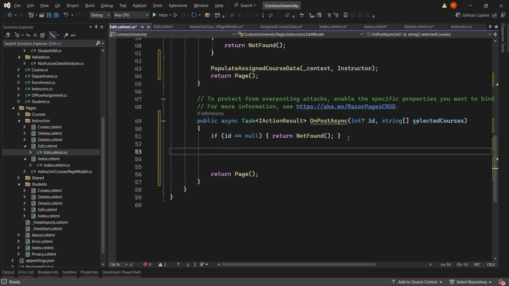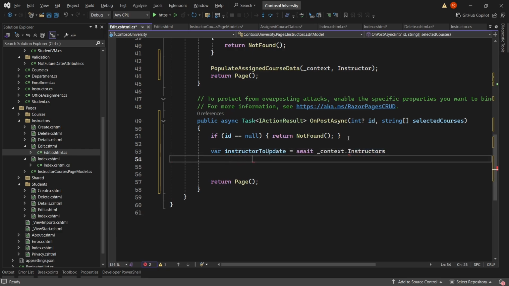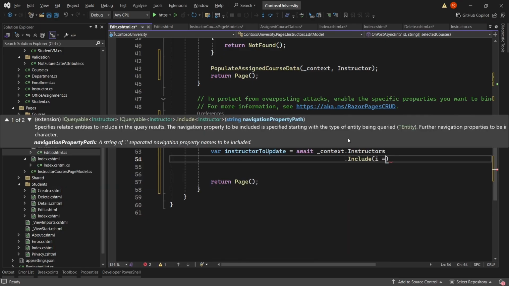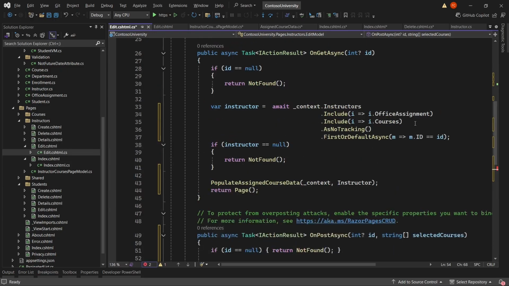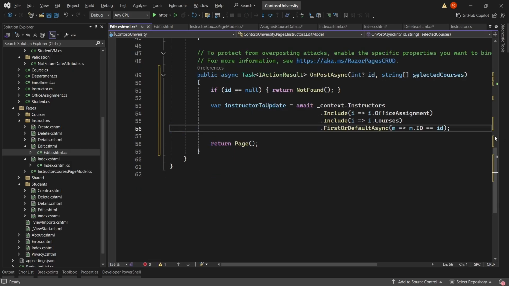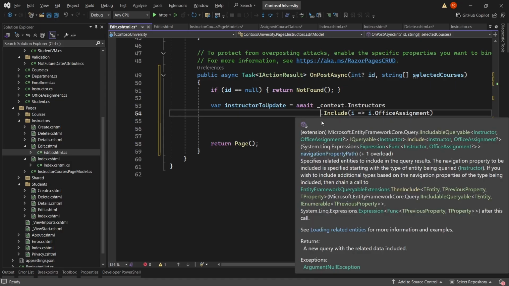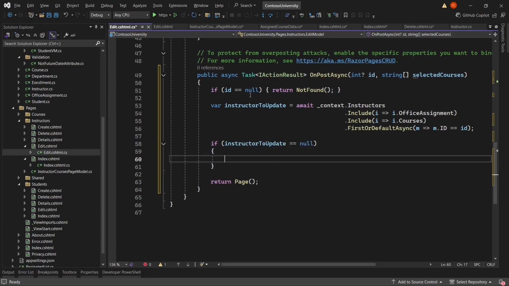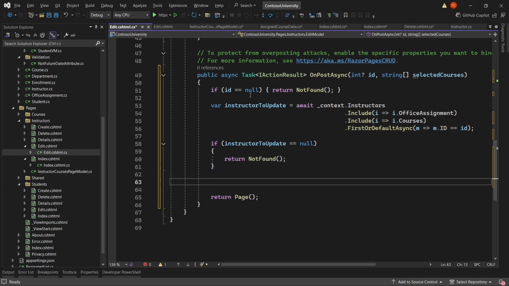Okay, so next we're gonna create this object instructor to update instructors, and then we're gonna include office assignment. I think I can just copy these over with no tracking. With no tracking. Next, if this object is null, then return not found. Excellent. It's moments like these where I'm grateful for AI.